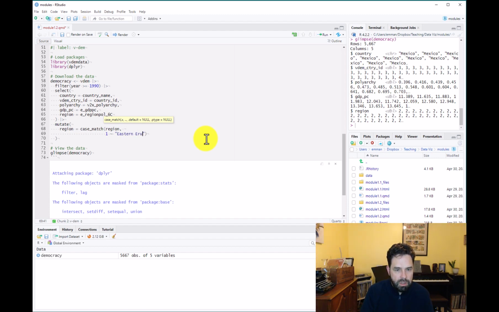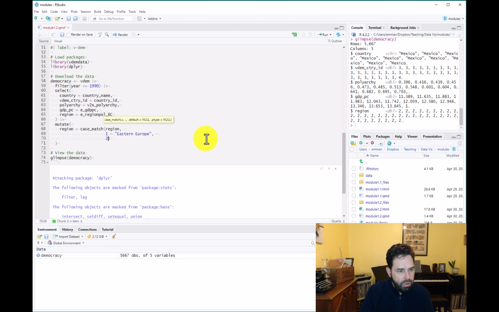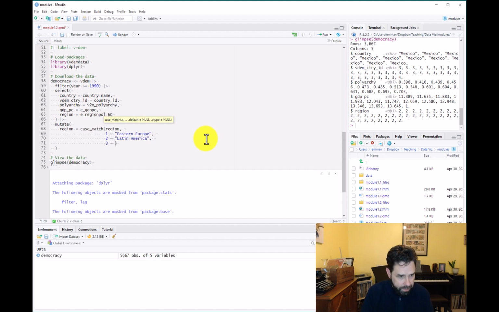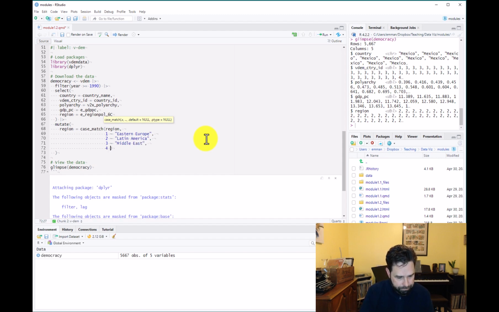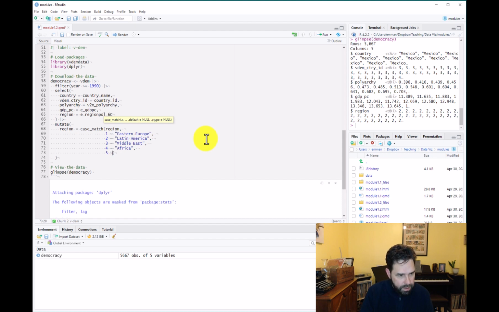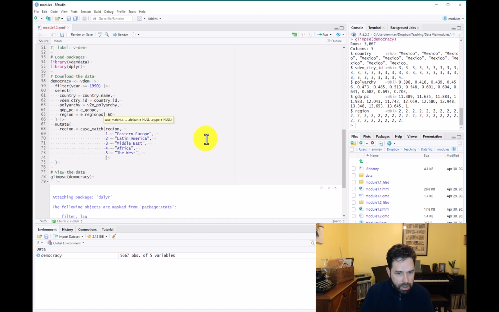Eastern Europe is region one. If we go ahead and look at the code book, we would find that is true. All right. Two, tilde, Latin America. Three, tilde, Middle East. Four, tilde, Africa. Five, tilde, the West, Western Europe and North America, essentially. Six, tilde, Asia. Okay. So that is our case_match function that is going to assign region names to values.